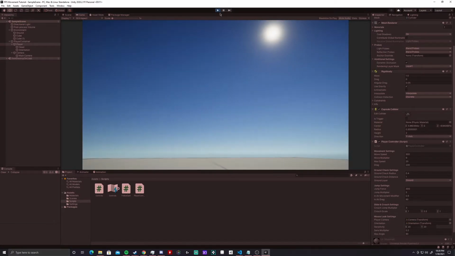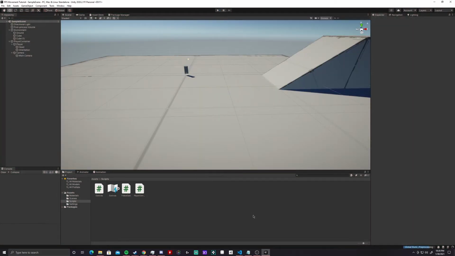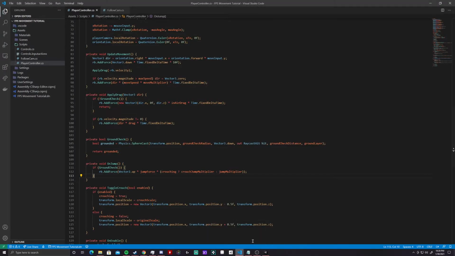So yeah, that works. Now let's use our in-air movement multiplier. We're going to want to do that in our update movement function up here.